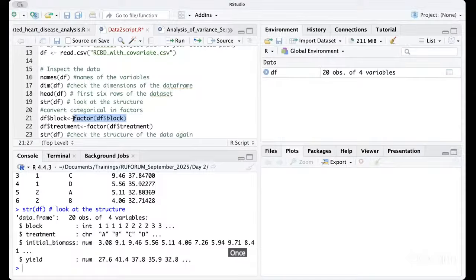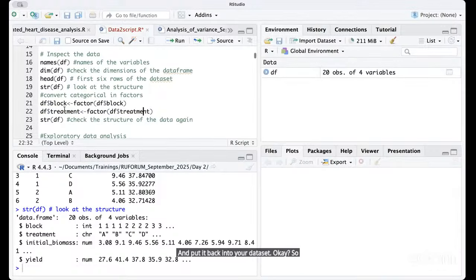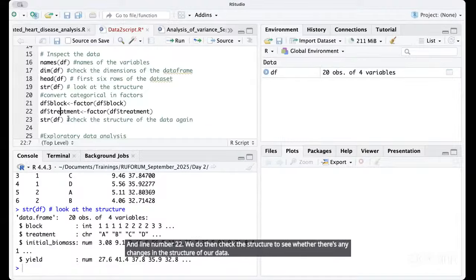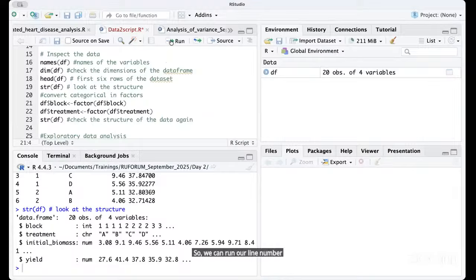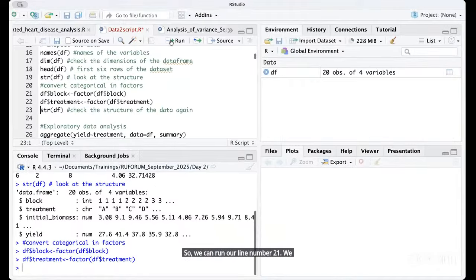Once you convert it to a factor, you put it back into the data set with the same name. You would do the same thing: go into your data set, pick treatment, convert it into a factor, and put it back into your data set. Once we run line number 21 and line number 22, we check the structure to see whether there are any changes in the structure of our data. So we run line 21, and we run line 22.